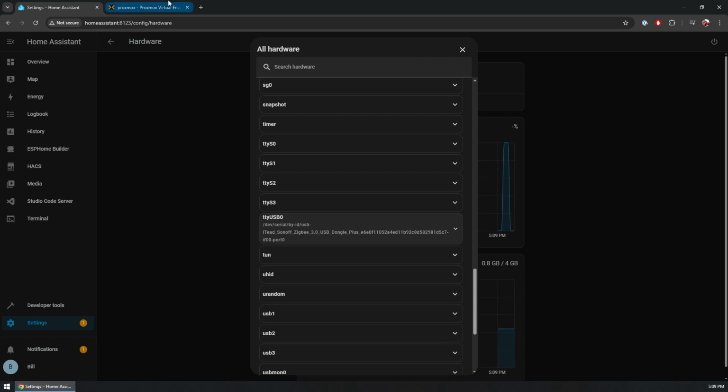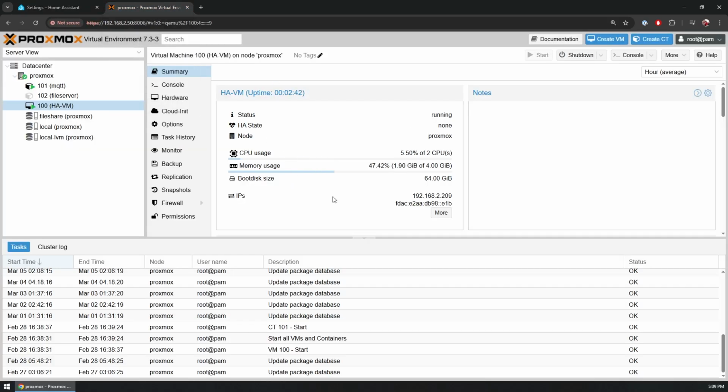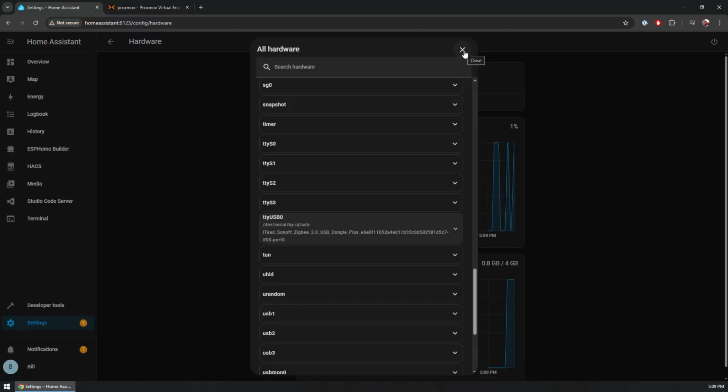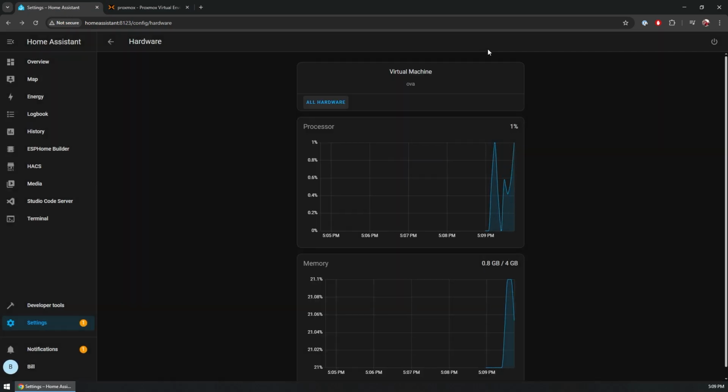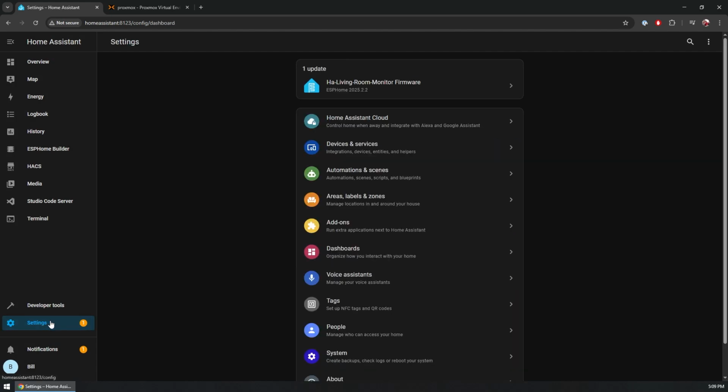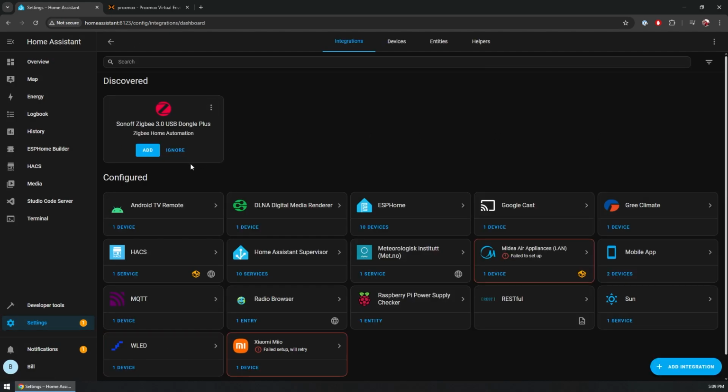But in order for it to be recognized, I had to go into Proxmox again and physically reboot the VM. Even though I did reboot Home Assistant from within its UI, it was still not showing. So now if we go within Settings and Devices and Services, we can see that it's now being discovered.